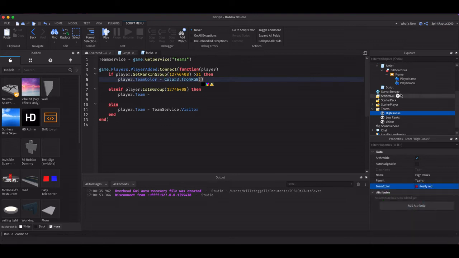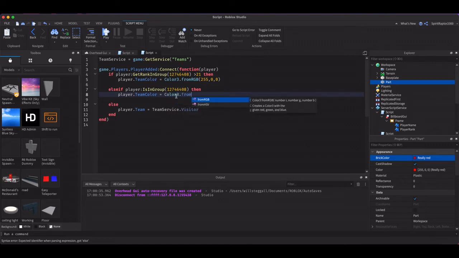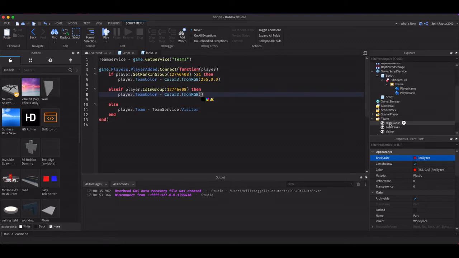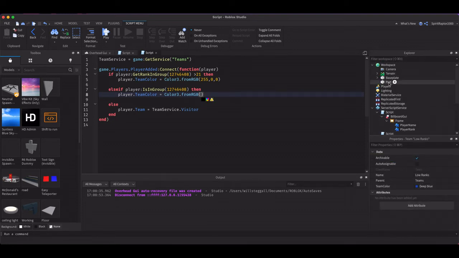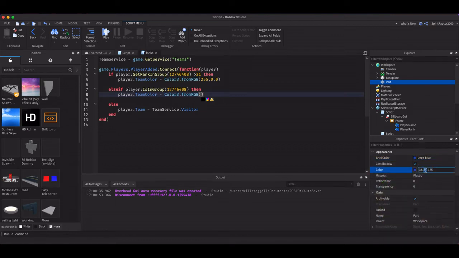I don't know what the RGB is for really red. Really red is 255, 0, 0. So we'll just do 255, 0, 0, and then here we'll do player.teamColor equals Color3.fromRGB, and let's find out what team color low ranks is. Deep blue. So we'll just go here, deep blue, find what the RGB code is, whack that in there.